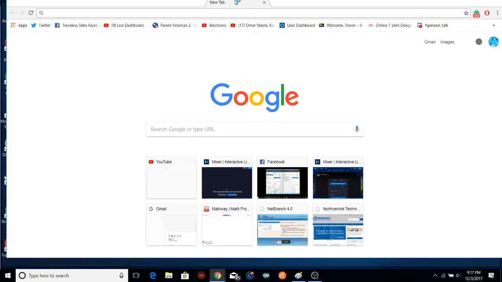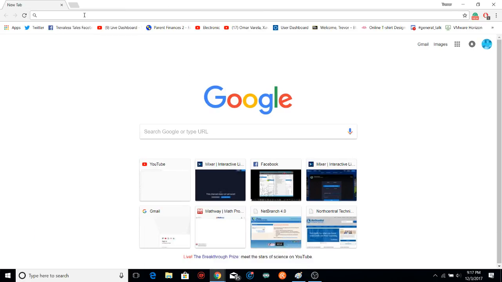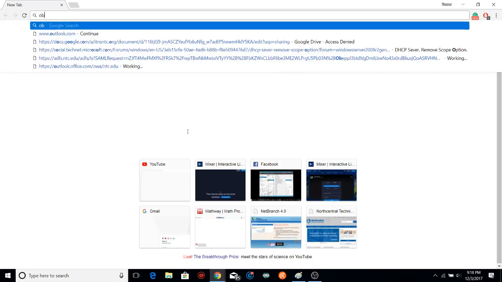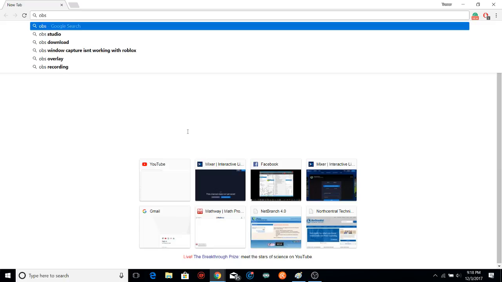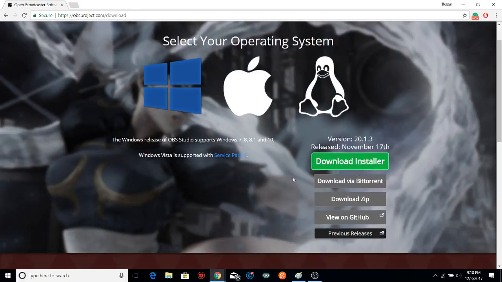So you're just gonna open up a new tab. I use Chrome. Sets me up straight to Google here, and then from here, all you're gonna have to do is type it in. You can type it in here or here. You can use pretty much any browser. Just go to google.com. But I have it set to my homepage. So let's continue on with the video. So you just type in OBS download. Simple as that. Then you got http://obsproject.com/download. Perfect.